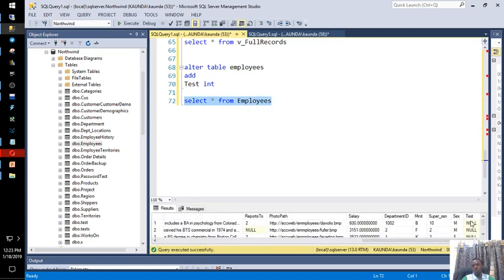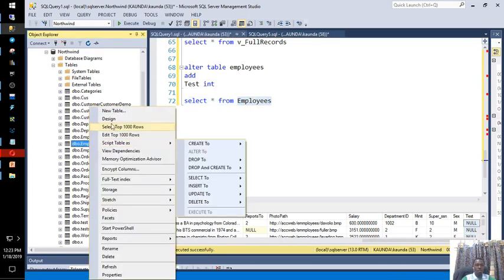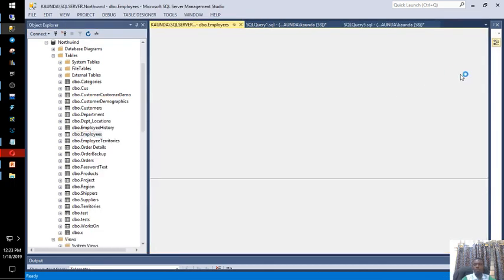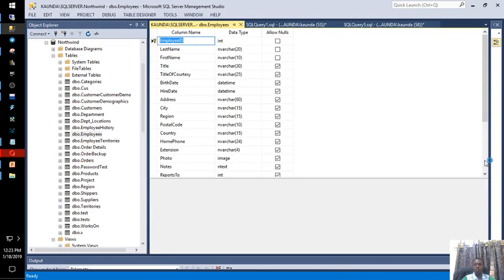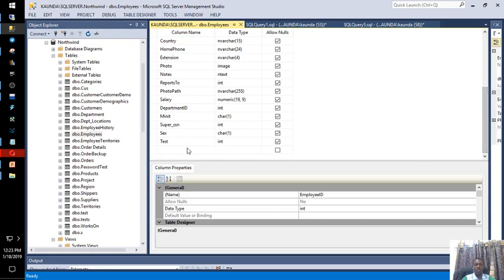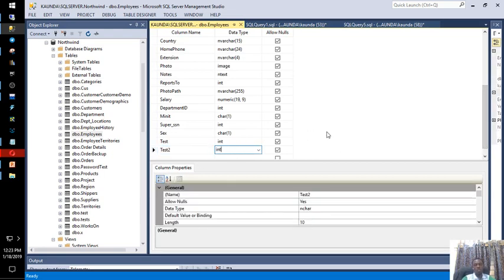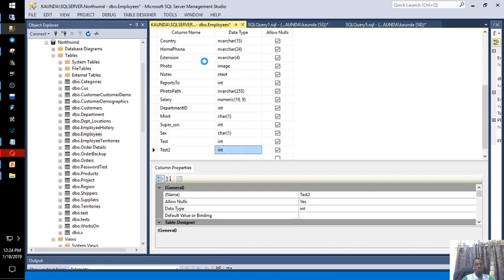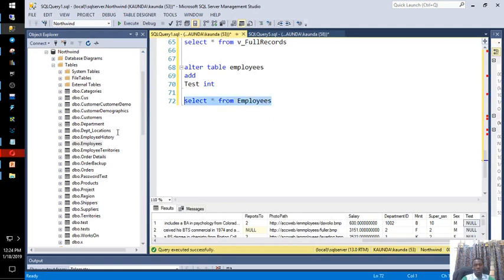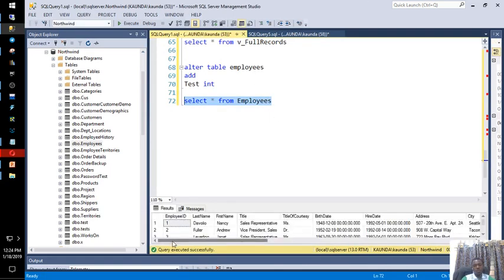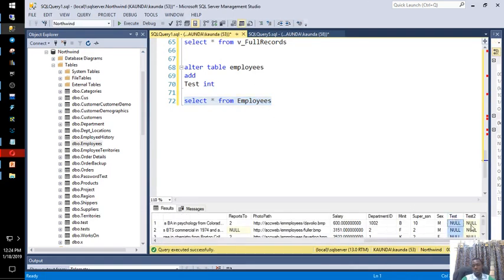Let's see. Okay, so it's added test. You add a column to the table, test. Alternatively, you can right click the table, go to design, scroll down, and then let's say test 2, maybe integer, and then you save it with Control S. So it's created, and if you run it, you should see test 1, test 2.